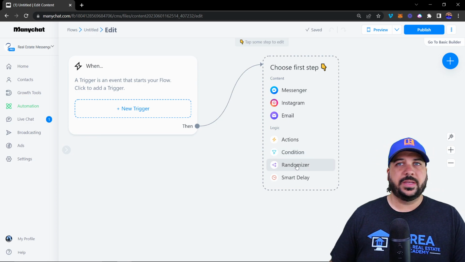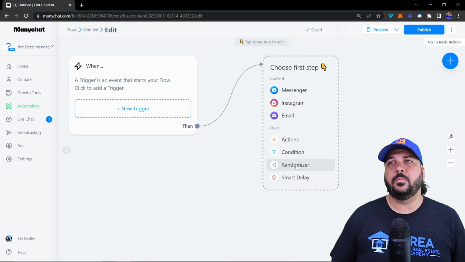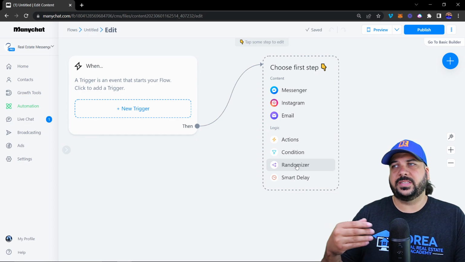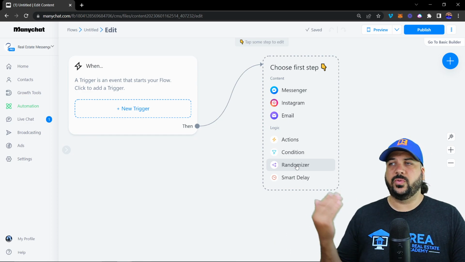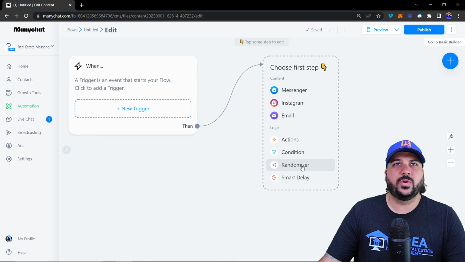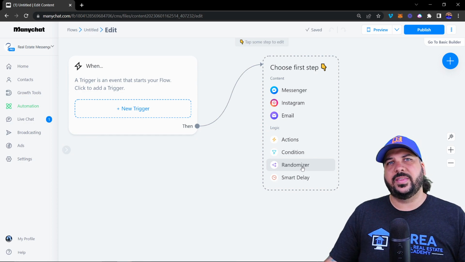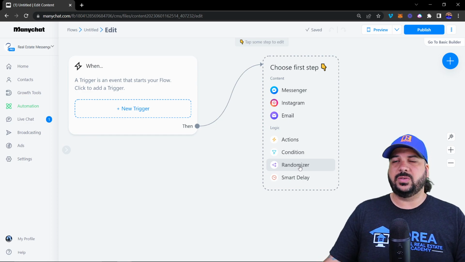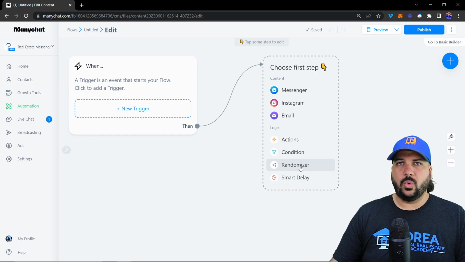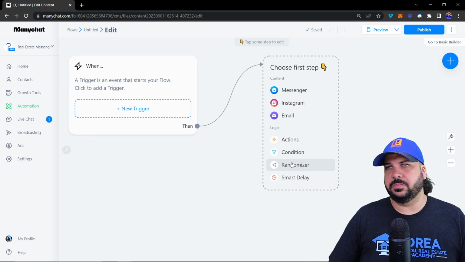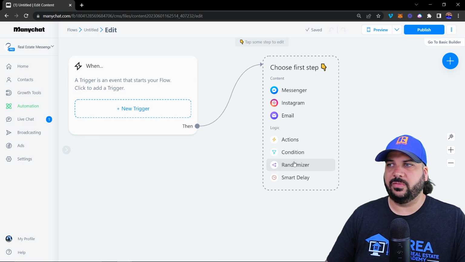Randomizer will send different messages. So if you want to create multiple versions of a message, let's say you're talking to someone, and instead of just sending people the same message over and over, you create 4 different variations. You can use randomizer and send those 4 different variations of a message that are similar but sound different. You can use this for split testing just to see which one works better, or just customizing your bot a little bit more so that it uses different verbiage for different people.